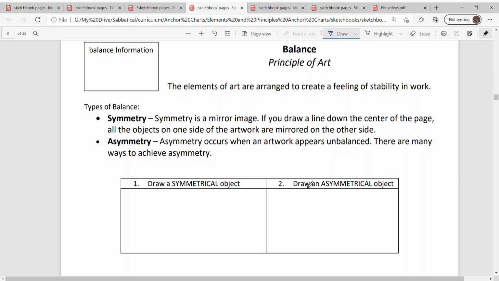So what I want you to do is try to draw something symmetrical and something asymmetrical. So over here, for an example, I might try to draw a butterfly. And I should have the same on this side that I do on this side, like a mirror image. But if I was to take that picture and draw it over here, I don't want it to be symmetrical, so maybe I'm going to start getting a little funky over here. And there's other ways to make balance too, but this is just one of them.